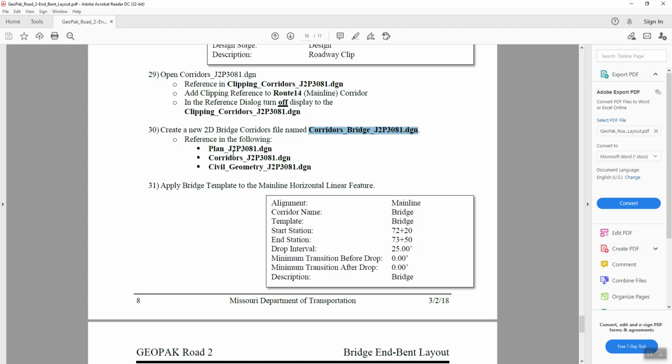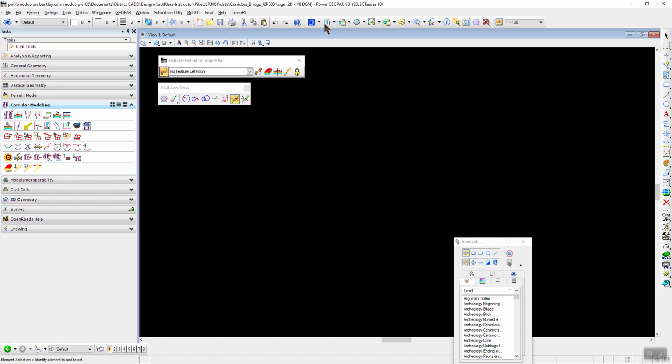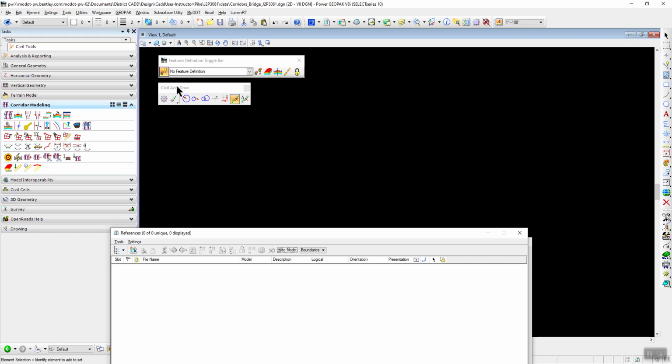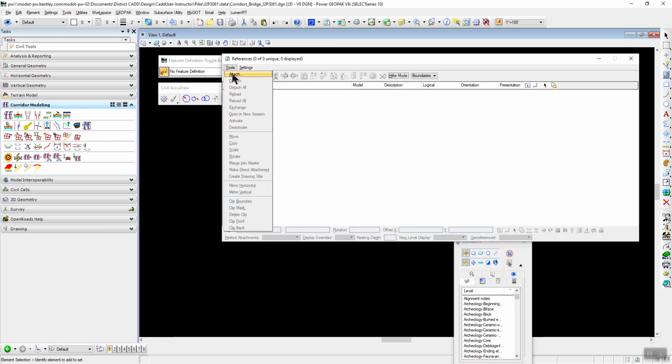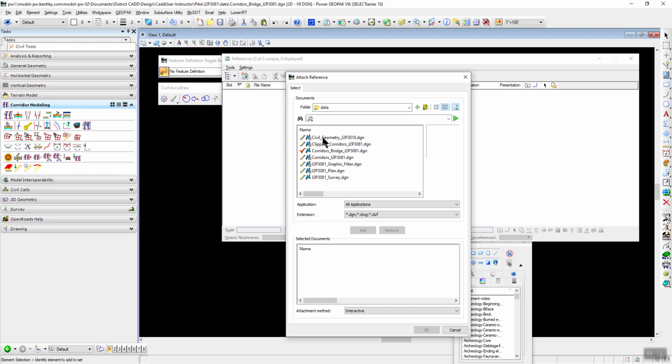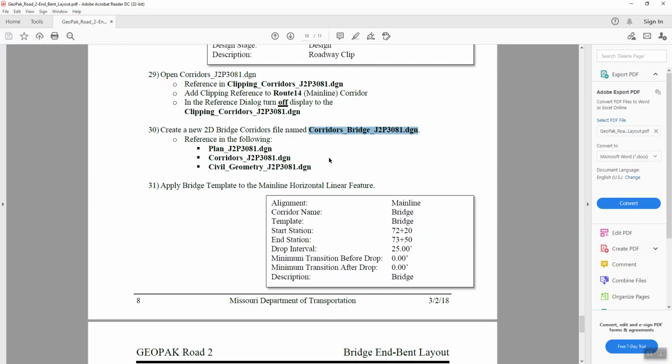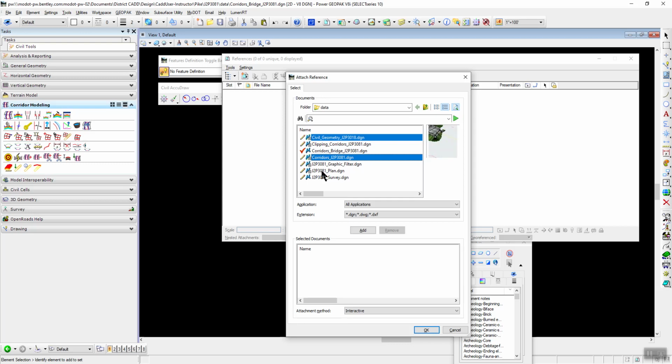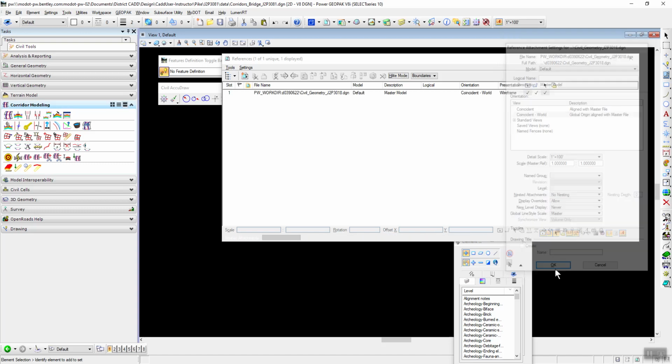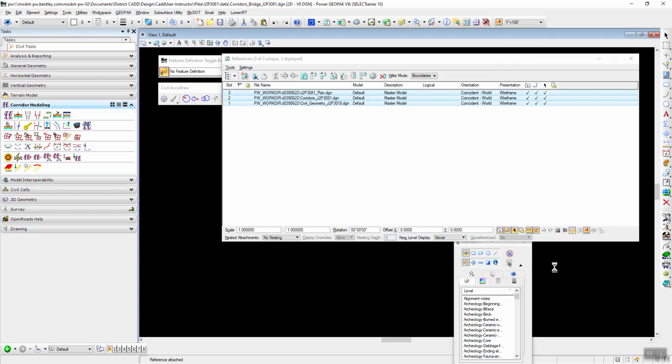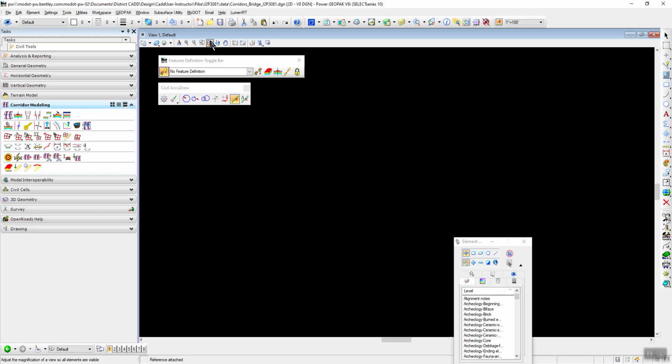And in the manual, once we have that created, we want the plan, the corridors, and the civil geometry referenced in. So we're going to go up to the reference dialog. We're going to do a tools attach. Again, we want the civil geometry, the corridors, and plan. So we're going to get the plan in there as well. Just like that. So we're going to hit OK all of those. Close down the reference dialog. Do a fit view.